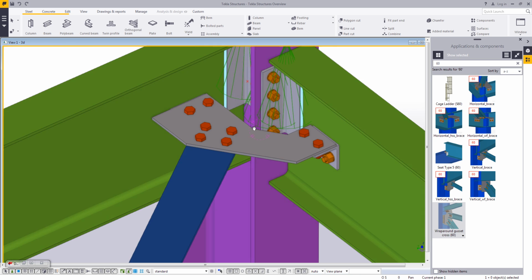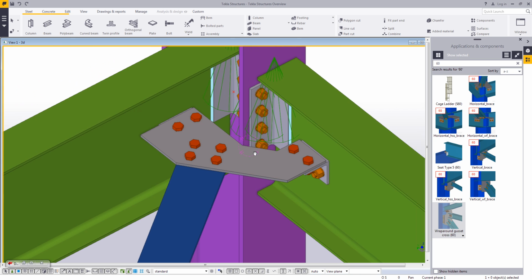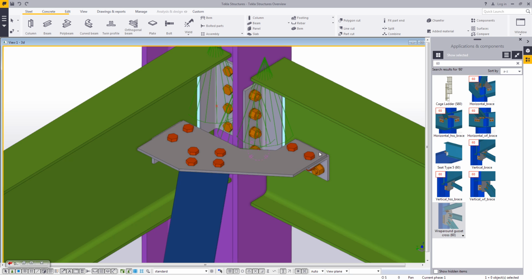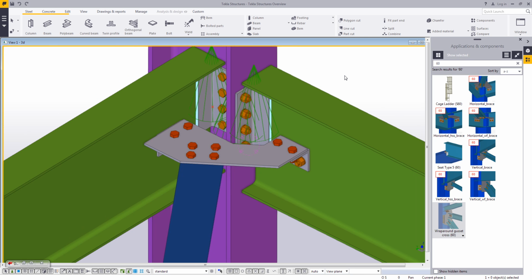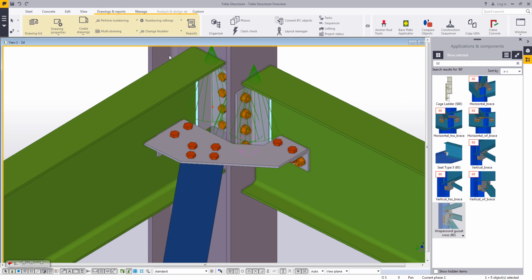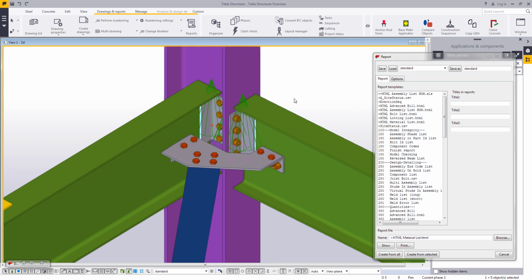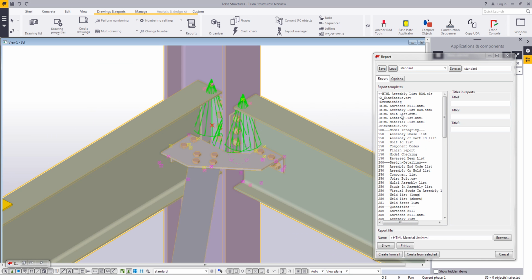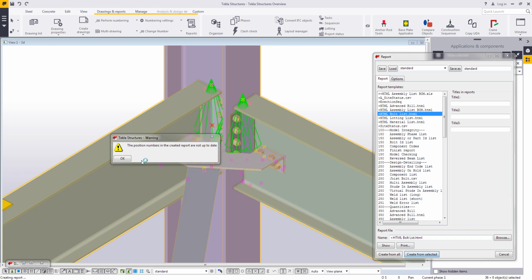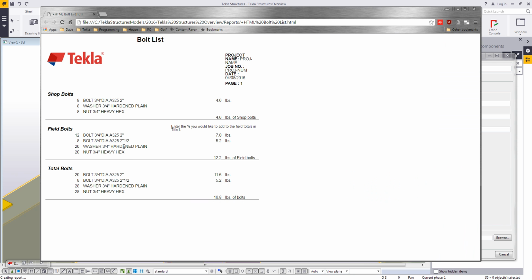so you can see in the model that there's a slight color difference between my bolts. I have tan bolts and red bolts. This is giving me a visual indicator on shop versus field bolts. So if I need to get a report of these shop and field bolts, I can go to my drawings and reports menu, go to my reports, and if I highlight this portion, I can go ahead and create a bolt list. So here you can see how it's going to show me my shop bolts, my field bolts, and my total bolts.